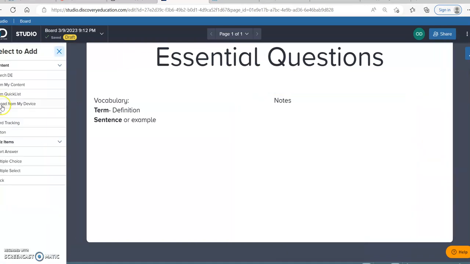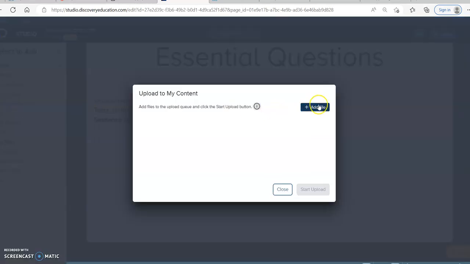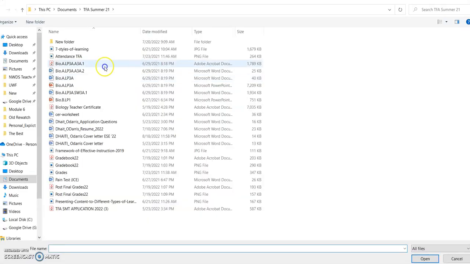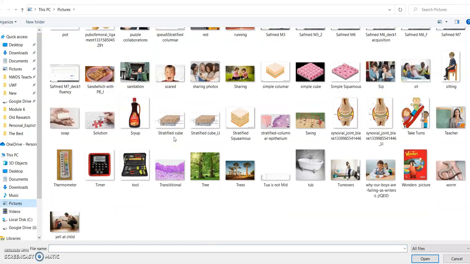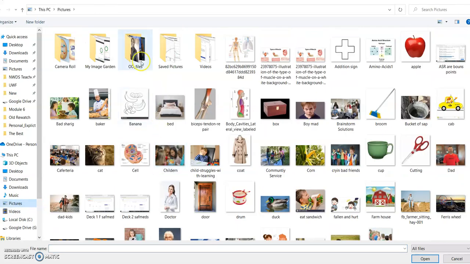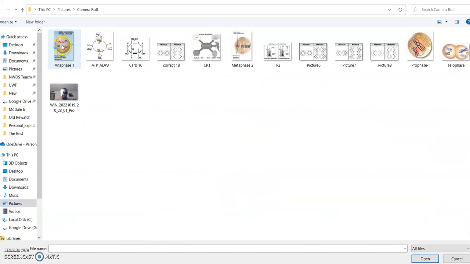Click select to add. If you took a picture of it on your phone, all you got to do is use your phone and upload from your device. So you click here. You can add device. And voila, if you have pictures, you can go ahead and go to pictures. And then whatever picture you have that you want to add, you can go ahead and add it. All right. So I'm going to just add a picture of a cell.